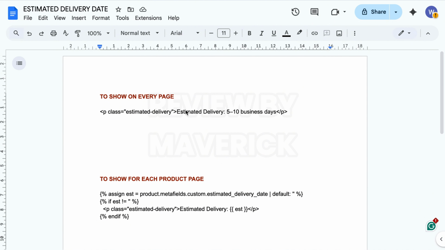The first one is for those that sell the same type of product, or maybe use the same supplier, and you only have a certain delivery date for all your products. You can use this first one. But if you have different suppliers and your delivery date differs from product to product, you can use the second one. Now let's go ahead and teach you how to go about this.